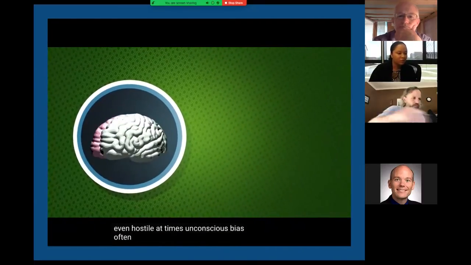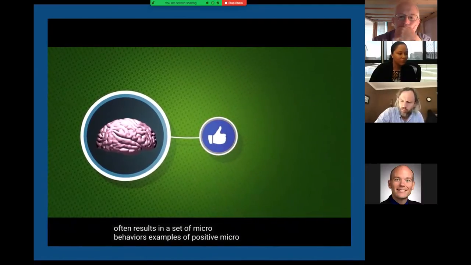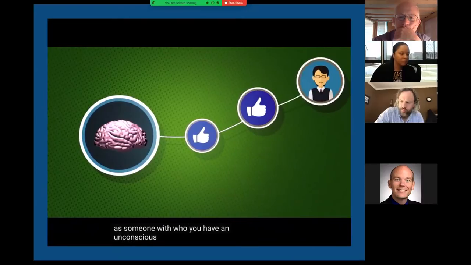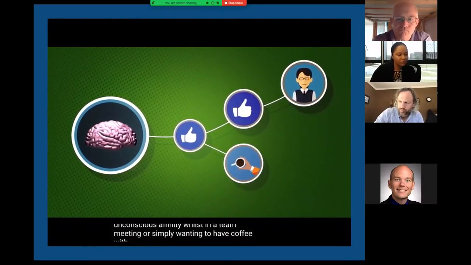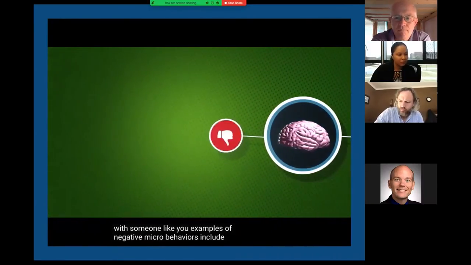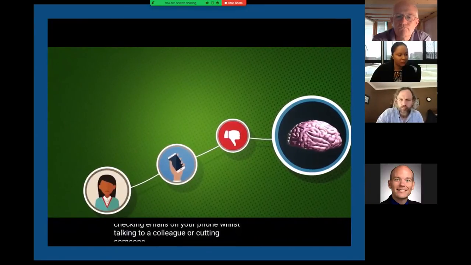Unconscious bias often results in a set of micro-behaviors. Examples of positive micro-behaviors include supporting the ideas of someone with whom you have an unconscious affinity whilst in a team meeting, or simply wanting to have coffee with someone like you. Examples of negative micro-behaviors include checking emails on your phone whilst talking to a colleague or cutting someone off in a meeting.